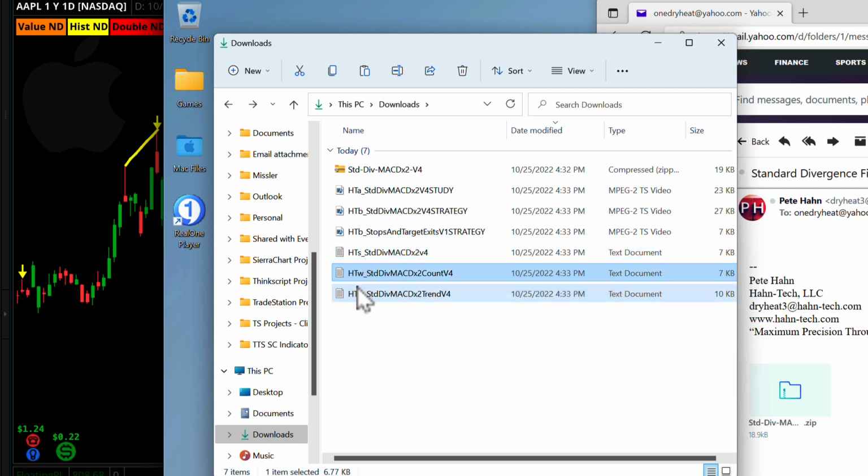Okay, the text files are handled differently, and this is probably a really good time for me to explain our nomenclature. So we've got HT for Hahn-Tech and then a lowercase letter. Okay, HTA stands for analysis. That's just a regular study file. HTB is for backtesting. So all of our strategies will have HTB as a prefix. Scans are HTS, so that's Hahn-Tech scan. And then the watch list columns are HTW. That's Hahn-Tech watch list. So you can see you've got 2 watch list columns here. You got 1 custom scan. You got 2 strategies and a study file.